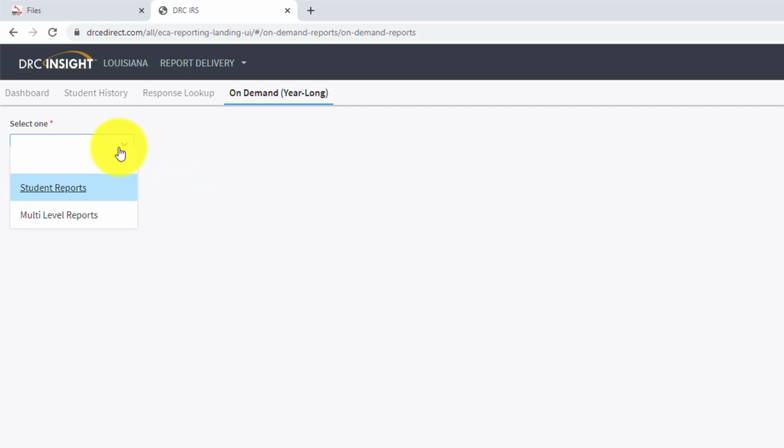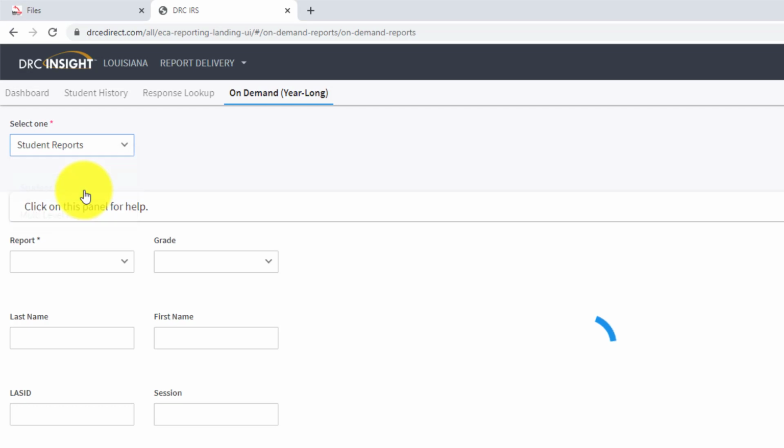You can select student reports or you can select multi-level reports. For your principal, chances are you're going to be dealing mostly with multi-level reports. For individual teachers, they're probably going to want the student reports to give to the individual students, but there's also some multi-level reports for each individual teacher as well. So let's talk about these student reports. Now, if you click on student reports, notice what happens. So you get this that shows up right away.